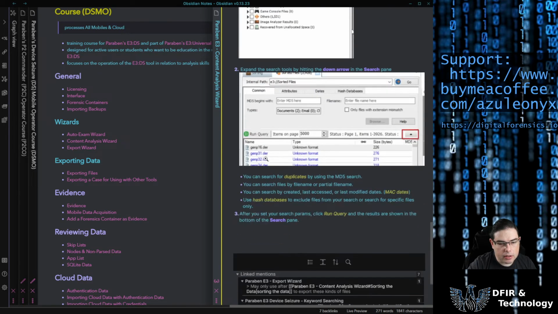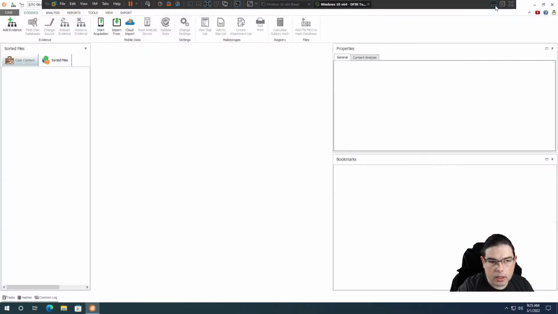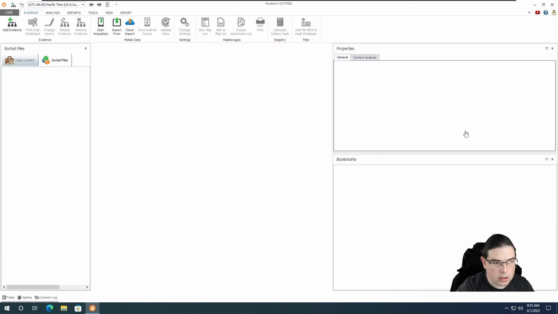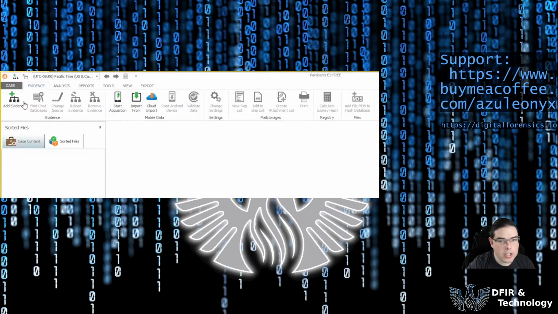So what I'm going to do is go ahead and pull up the VM here, and we will take a look. Just like before, you have this little toolbar up here, which has your add evidence, acquisitions, import from cloud, and all the different options.